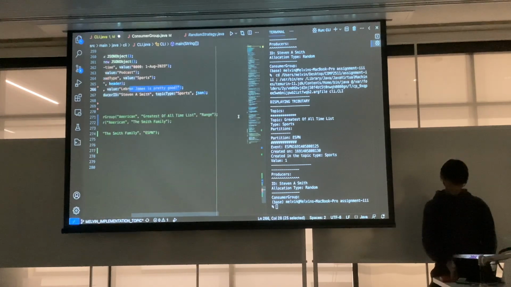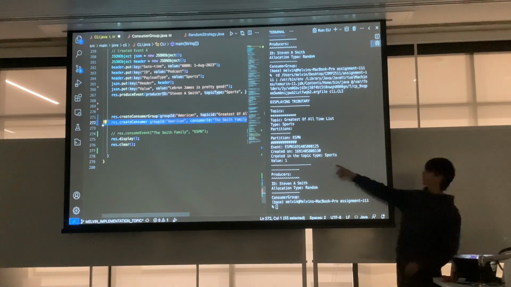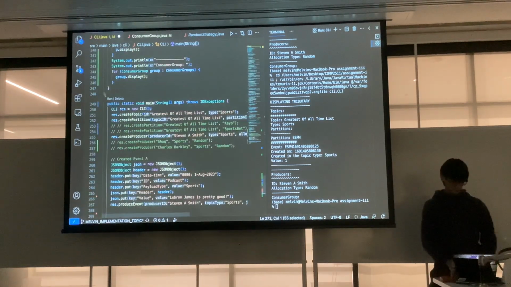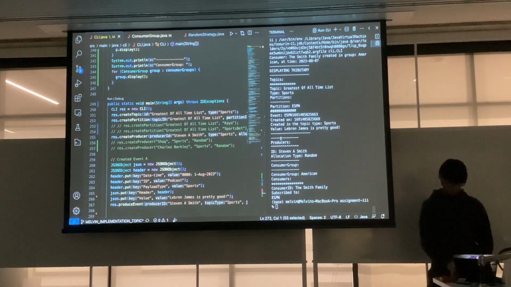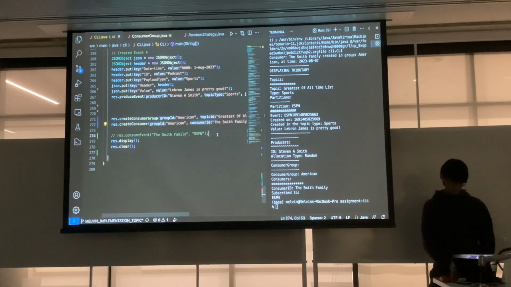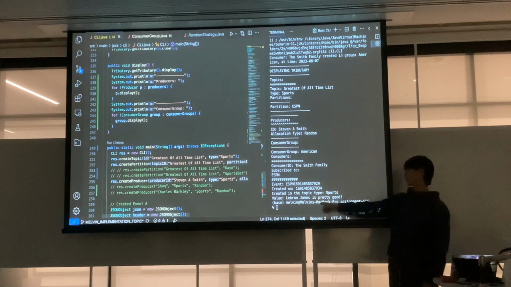Now also create a consumer group and a consumer. So consumer group has range and consumer is American, which is in the consumer group, and also has the ID, the Smith family. So I create it and we can see it's created right here: consumer group, Smith family, subscribe to ESPN. Cool, and then we will consume event. So Smith family will consume from ESPN. Bam. And then you can see Smith family, the event shows up in the log. The project is pretty good.